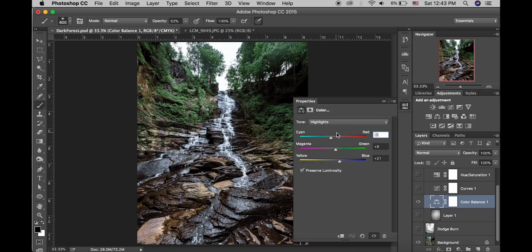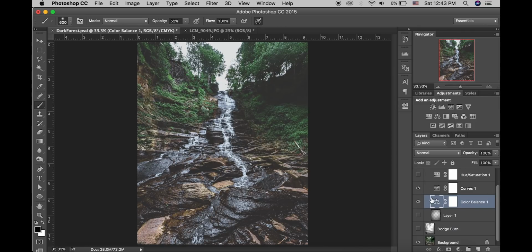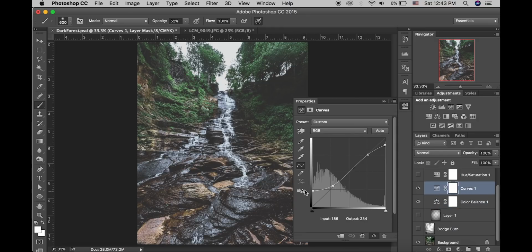And you can see here in the highlights, I added a cyan, added a little green to the highlights up here where the sun was hitting and the light was hitting this green foliage up here on the rocks. And then I also cooled off the highlights. So that is what I did for color balance. Let's take a look at this first curves layer. Opening up this curves layer, you can see this is where we're starting to get our lifted shadows.